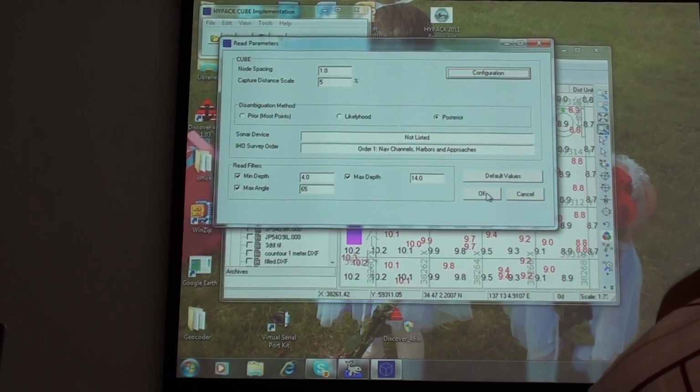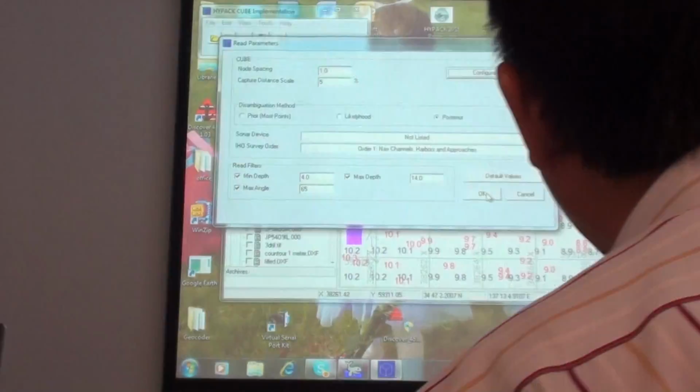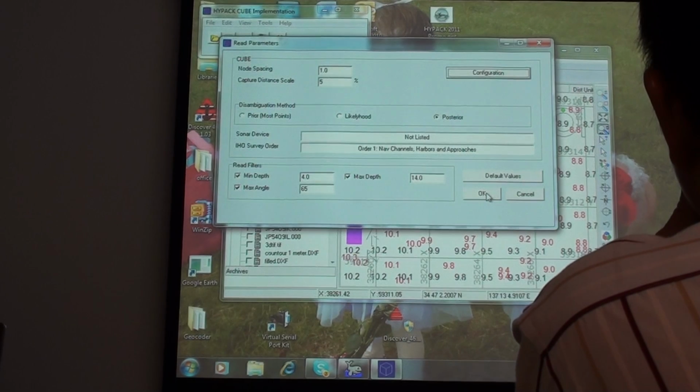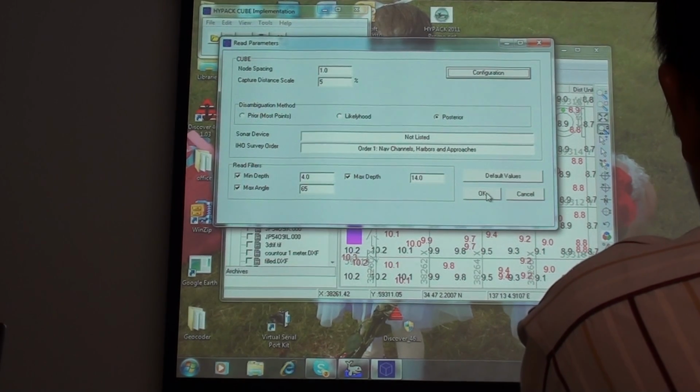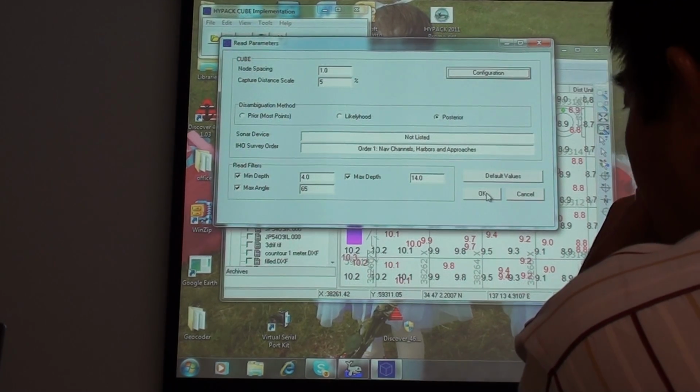Once you're set, hit OK, and it'll start the cube process. It'll probably take about a minute to process these two lines. Configuration. Click not configuration. Pick up and start. Ready. Just check and close.